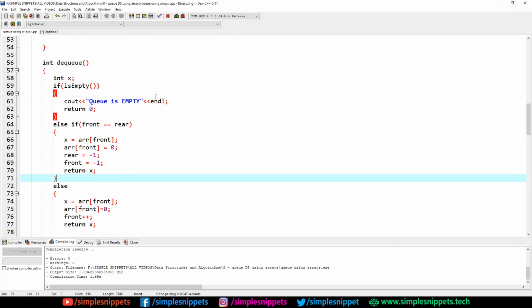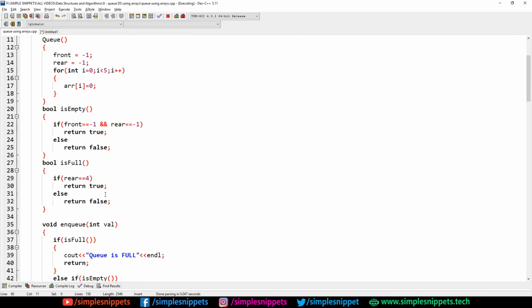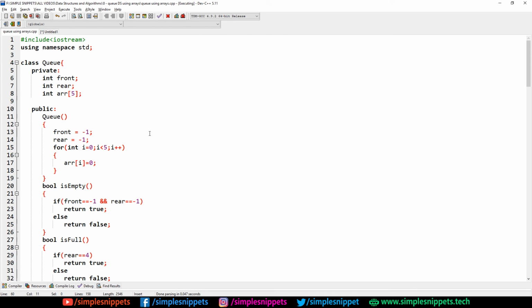Okay, so this was the entire implementation part of the queue data structure. We wrote the complete program and implemented all the standard data structure operations of queue data structure.